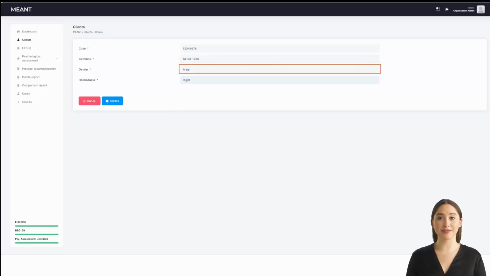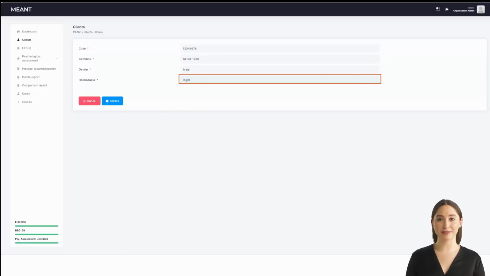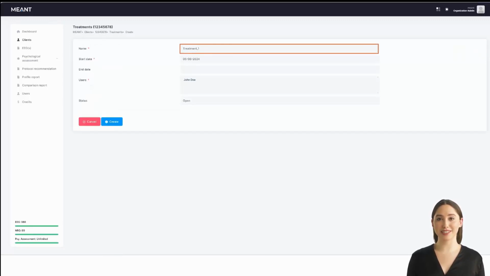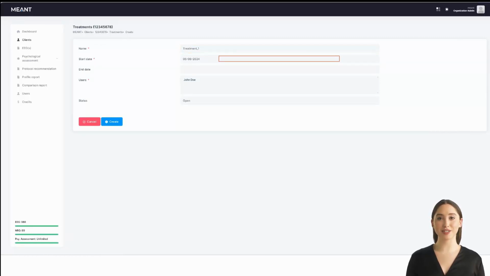The client is male and is right-handed. Now you can add the client by clicking on Create. Click on Create again to add a treatment for this client. The treatment name is set to Treatment 1. Next, you need to select the start date of the treatment, which could be today. You can enter an end date, but you can leave that open as well.